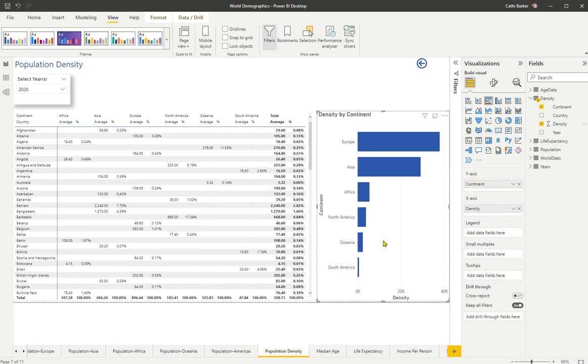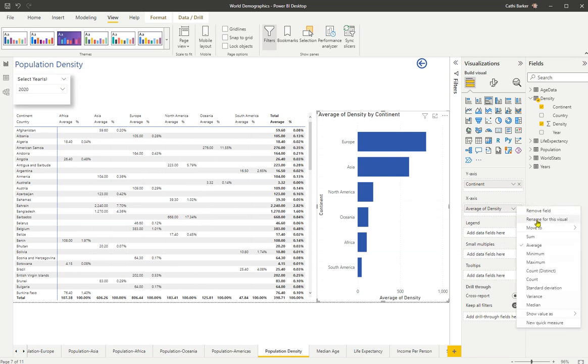But what it will have done is by default sum the density. So I'm going to hit this V here to change the sum to average, because I want the average density. And I'm going to rename this visual, just average density, and that's going to appear at the bottom here.